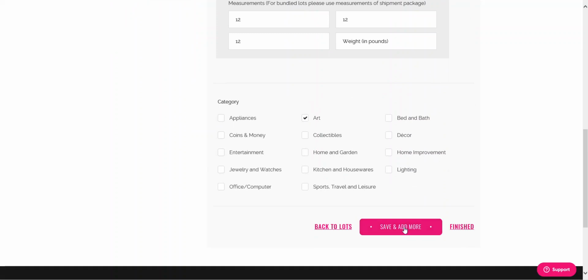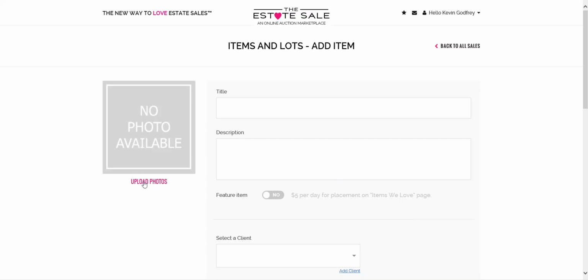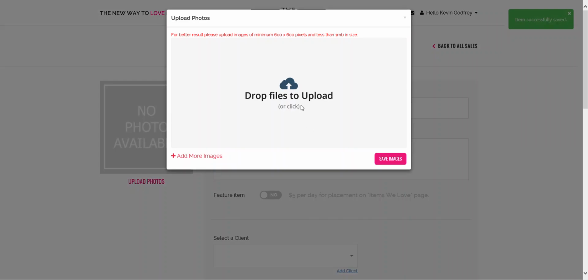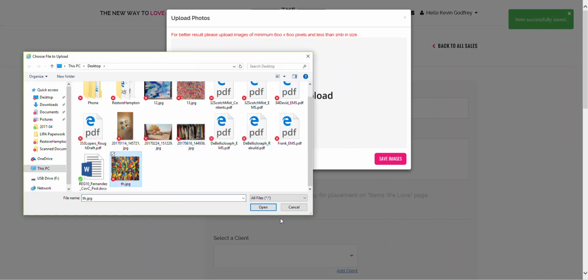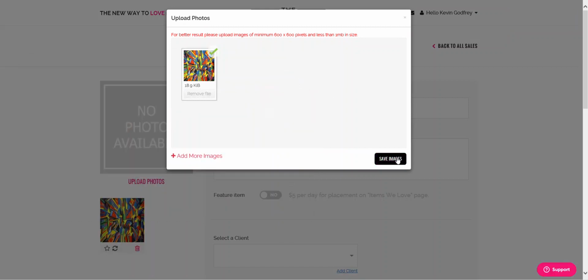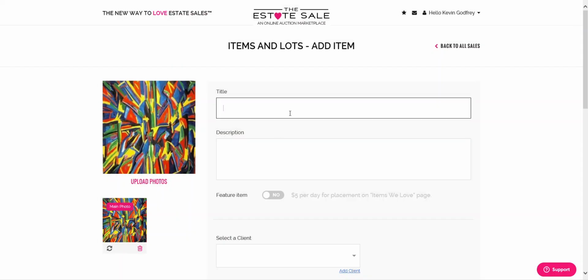Now let's add some more. One more, because we're already at 21 minutes. Sorry, guys. Let's upload another item. Let's do another piece of art. Save images. Done. Art.